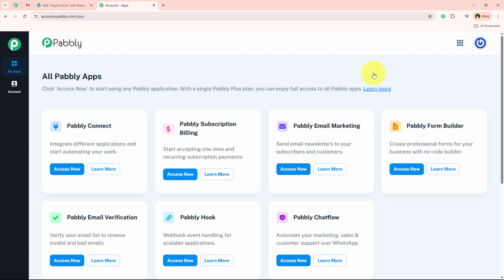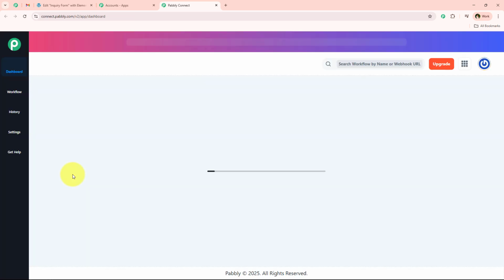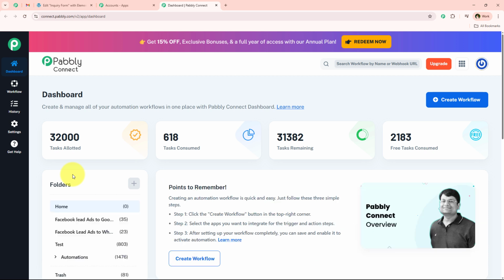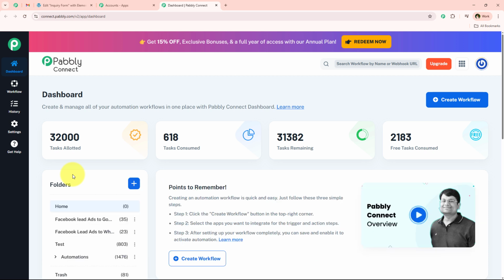And once I click on this sign in, it is opening all Pabbly apps, and we're going to see all the tools and applications offered by Pabbly. But in today's video we are going to use Pabbly Connect because we are connecting different applications. So I'm simply going to click on this access now right over here to access my Pabbly Connect account. And once I click on this access now, it is going to open the dashboard of my Pabbly Connect account. And to get started, I'm just going to simply click on this button which says create workflow.